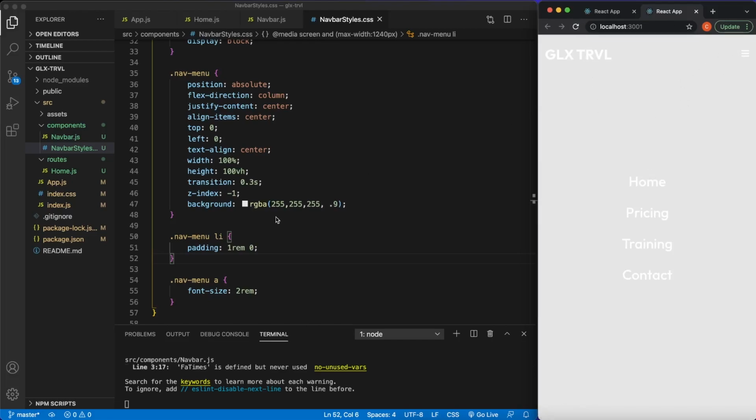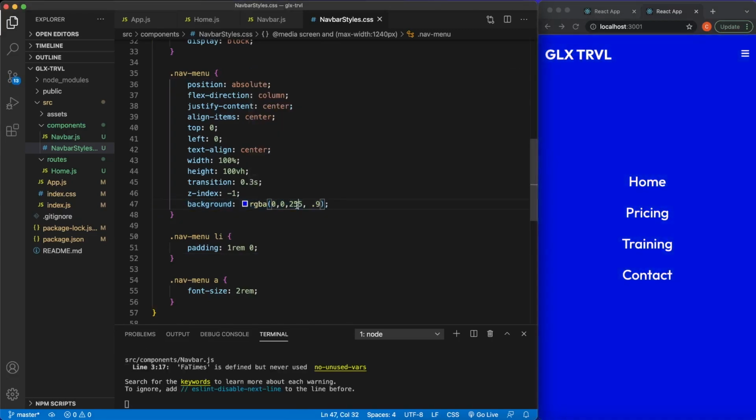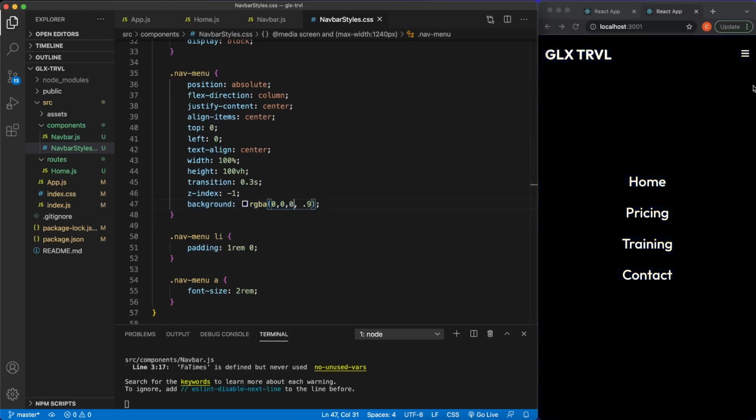Let's see, I'm changing some things. Not 255. That is white. I don't know why I said that. Sorry, that is not black. 0 is all black. Apologies, misspoke there. Cool. So that's what we want.